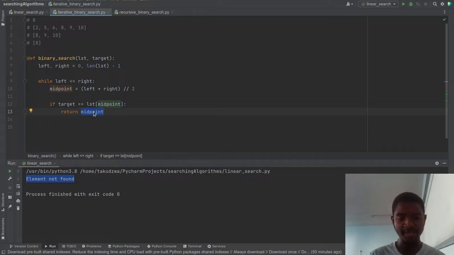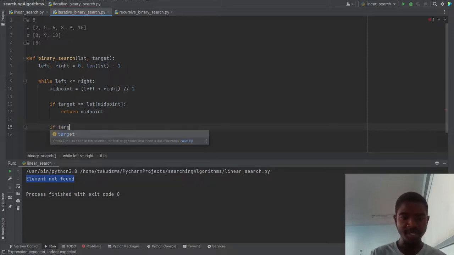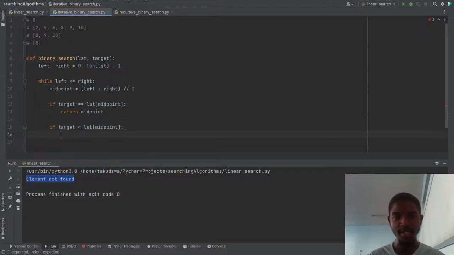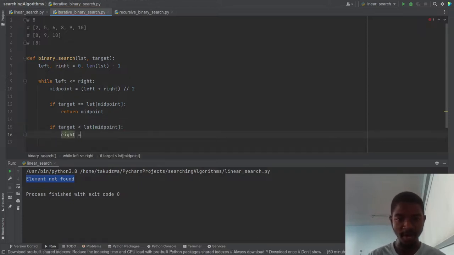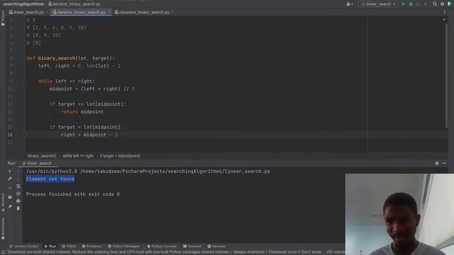Here, to simplify things, okay, let's leave it like that, midpoint, and then we go on to the next. Let's say we didn't find what we were looking for. So we're going to check if the target is less than the element at the midpoint. If it is less than the element at the midpoint, what are we going to do? We're going to say right is equal to midpoint minus 1.